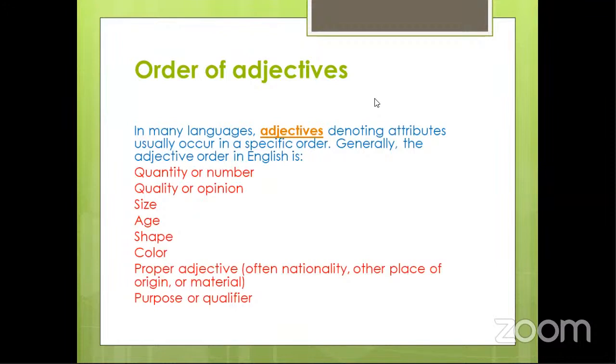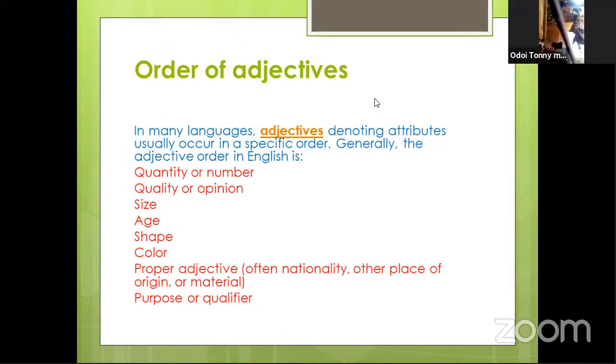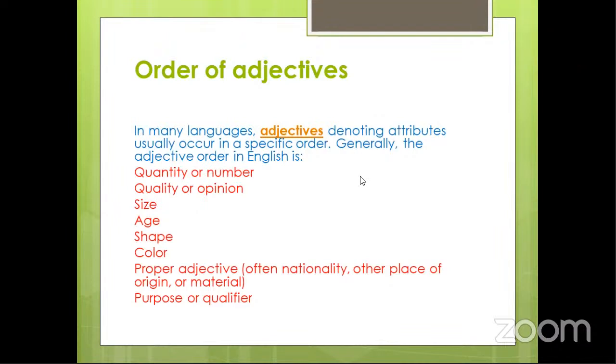Then size, age, shape, color. Then we have nationality or places of origin. And next we have the material. Maybe it is woolen, cotton, metallic, plastic, that is the material. Then finally we have the purpose or the qualifier.